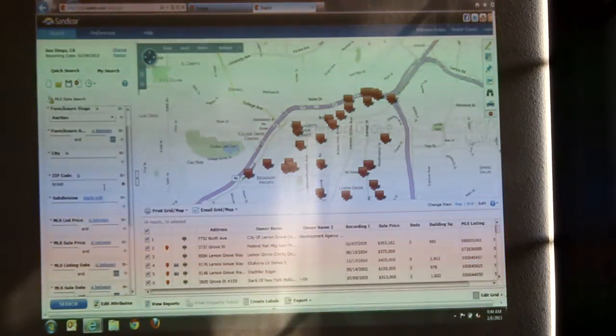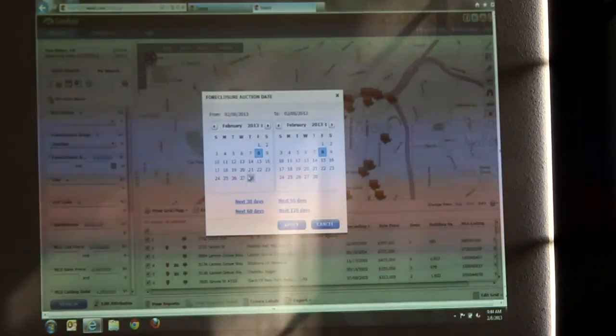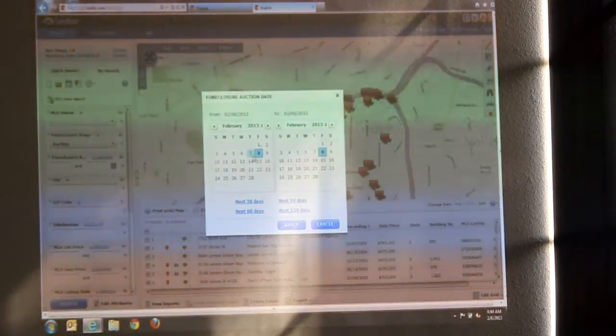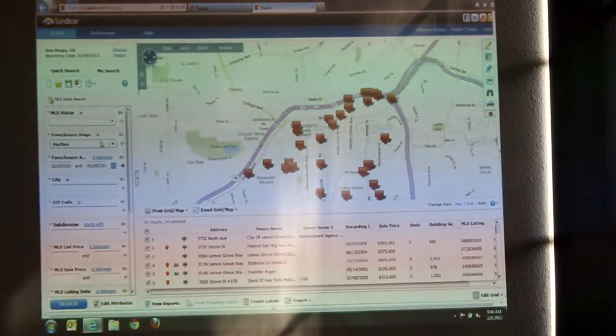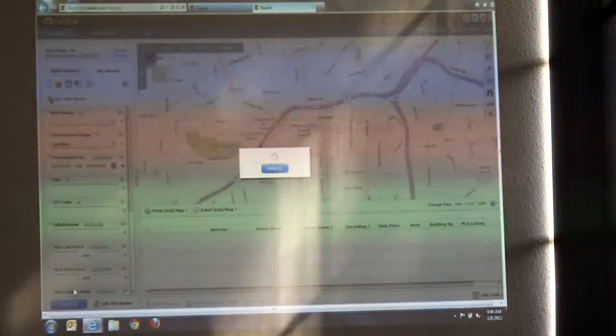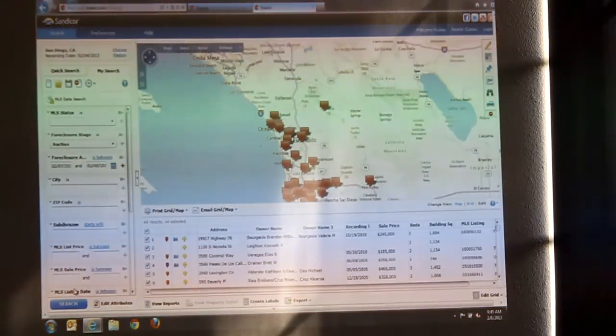So now what I am going to do is take out the zip code and do an auction date of today and yesterday. So I want to see everything in San Diego County that was on auction today or yesterday. And there were 44 properties that were on auction today and yesterday.